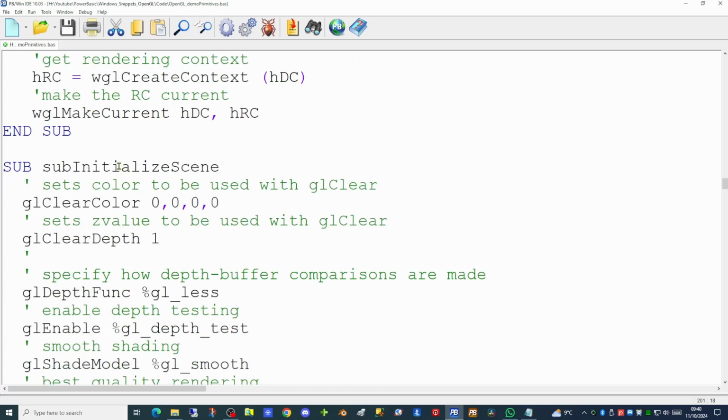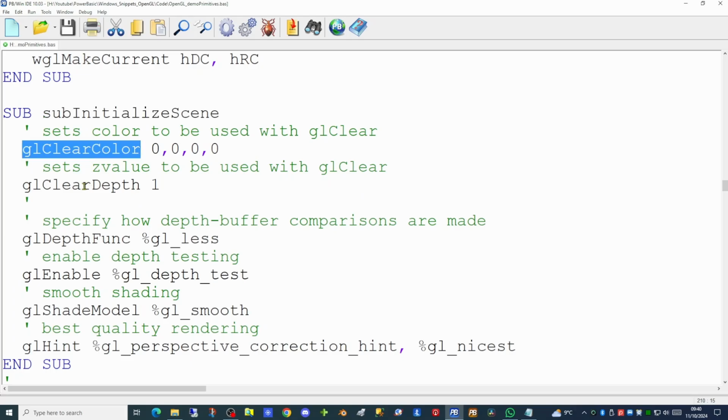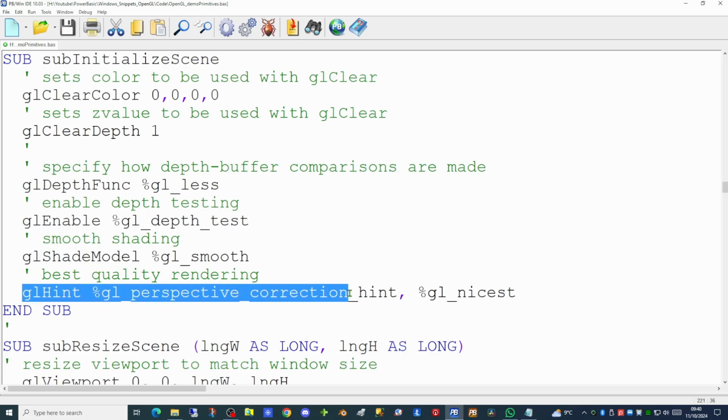Once this is done, we're into the initialize scene. And this is where we start using some of the OpenGL functions. To clear the color, to set the depth, to specify the depth function, to enable depth test, to go for smooth shading, and to go for the best quality rendering we can on our device.